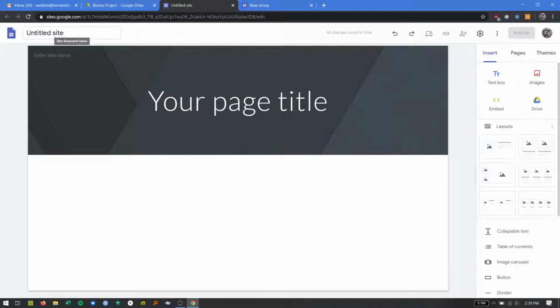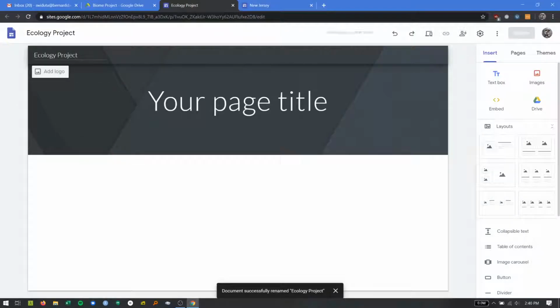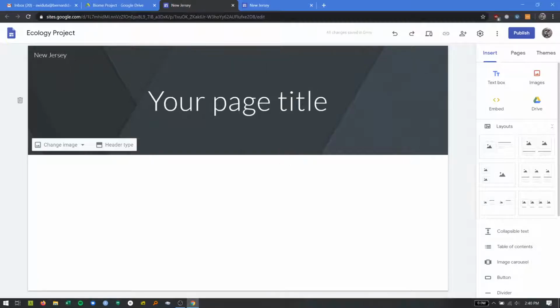At the top right here, this is where you're going to give your website the file name. So this is what you'll see when you're searching for your website in your Drive. So maybe you'll just title it Ecology Project, because it's your ecology project. And this can be different. You can name it whatever you want. Maybe you want to say New Jersey or whatever you wanted to say. That's totally fine, but it can be different than what your project title up here is called.